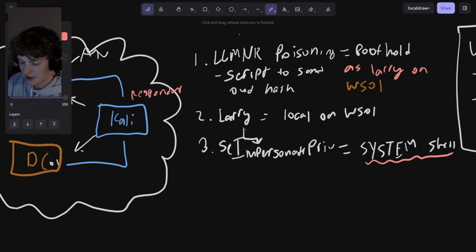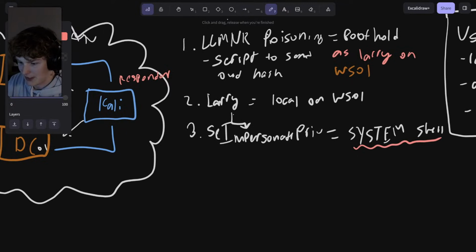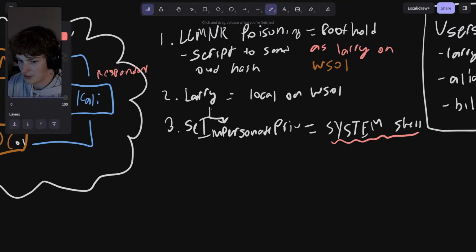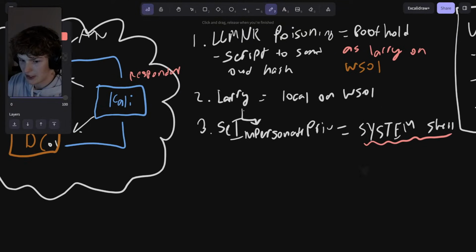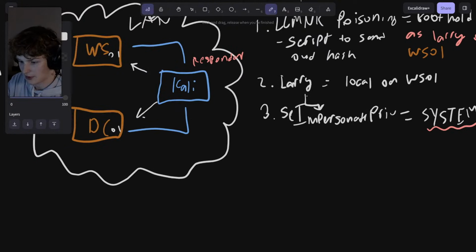And then once we get local access, I don't think I want Larry to actually be a domain user. I think it's a little more realistic if he is a local user with SE impersonate as opposed to an AD user with SE impersonate. So we'll have him stay as local. And then he has SE impersonate priv, which we can use to get a system shell. So next is going to be, what can we do with that system shell? Are we able to pivot to the domain controller? What can we do with system shell?